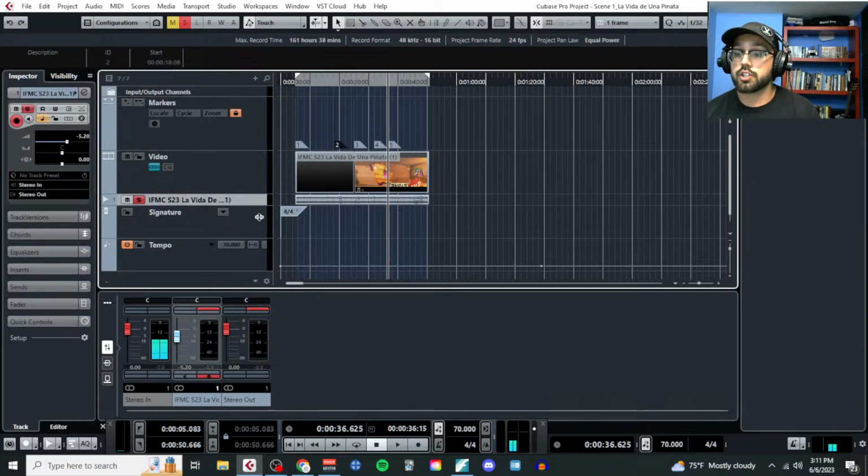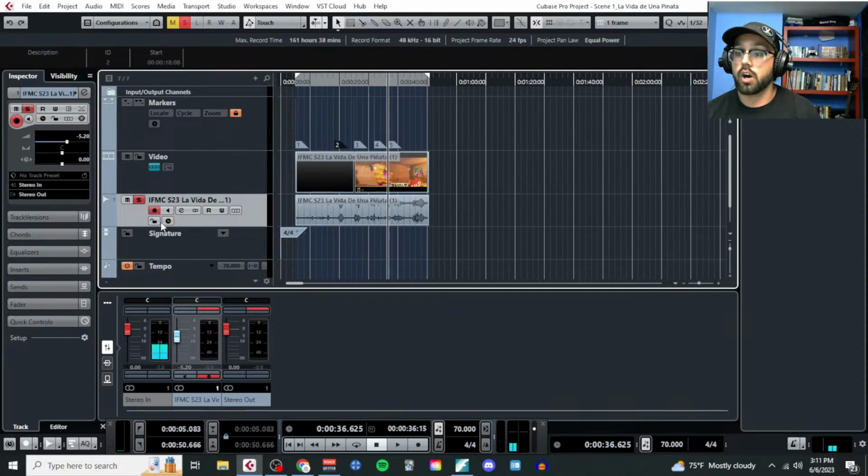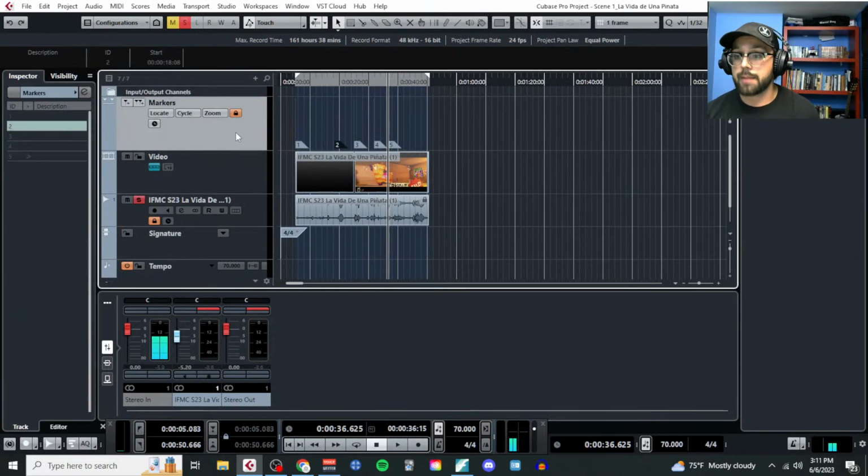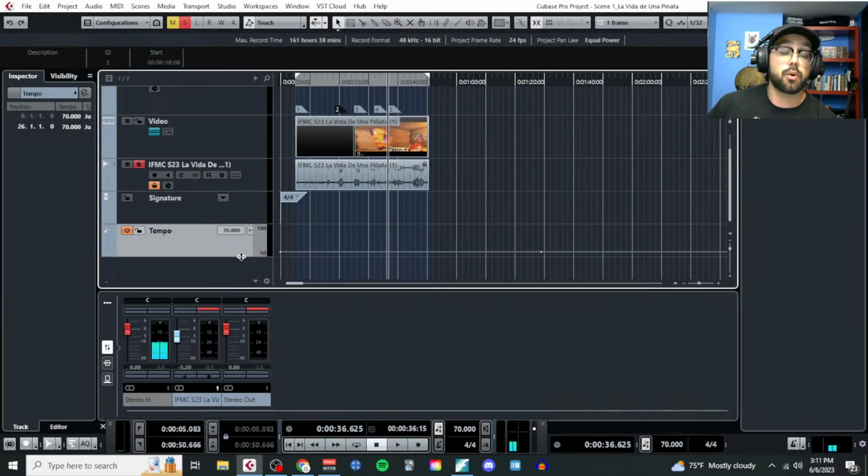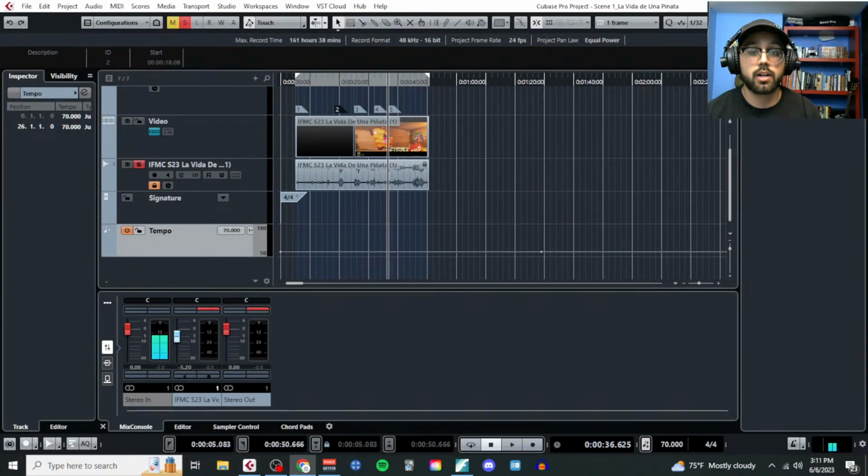You also want to do this with your audio as well. Set it to time base and lock it. Do it to anything that you can. All right, for us, we just got markers. We've got our audio. Time signature and tempo aren't as important because those are the things that we will be manipulating. All right, so any questions so far?